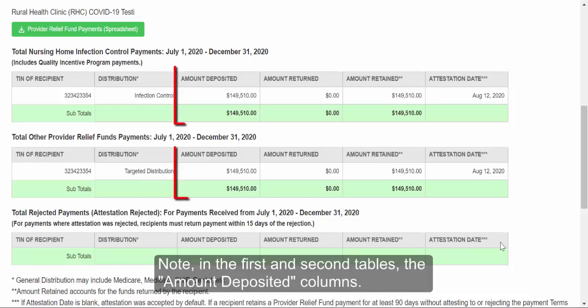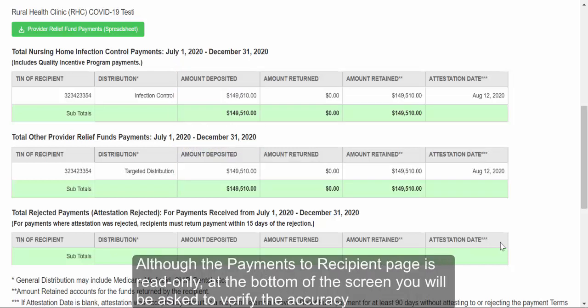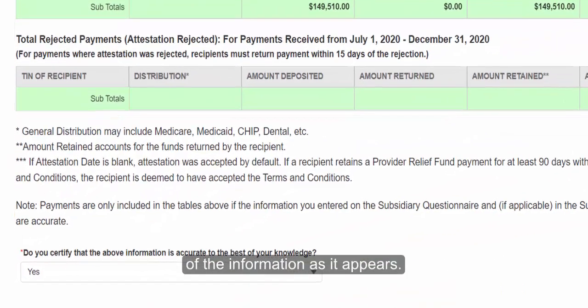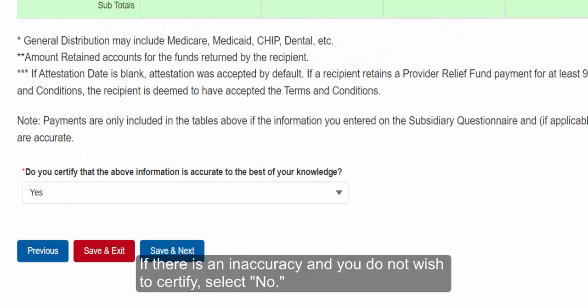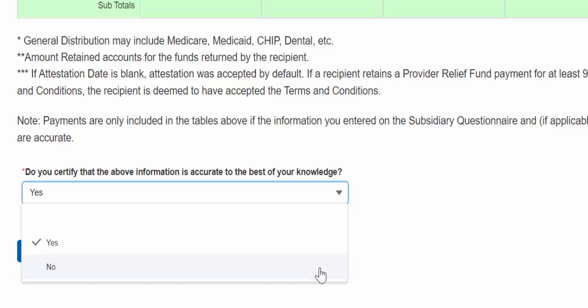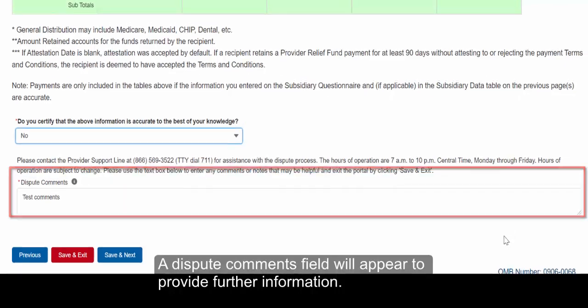Note, in the first and second tables, the amount deposited columns. If you did not receive funds greater than $10,000, you will be prompted to exit this screen and stop reporting. Although the Payments to Recipient page is read-only, at the bottom of the screen, you'll be asked to verify the accuracy of the information as it appears. If there is an inaccuracy and you do not wish to certify, select No. A Dispute Comments field will appear to provide further information.